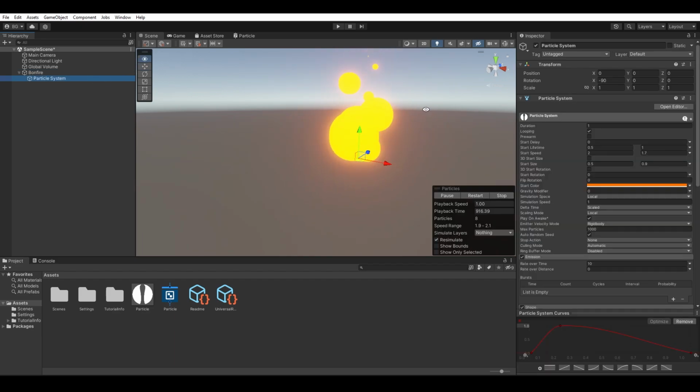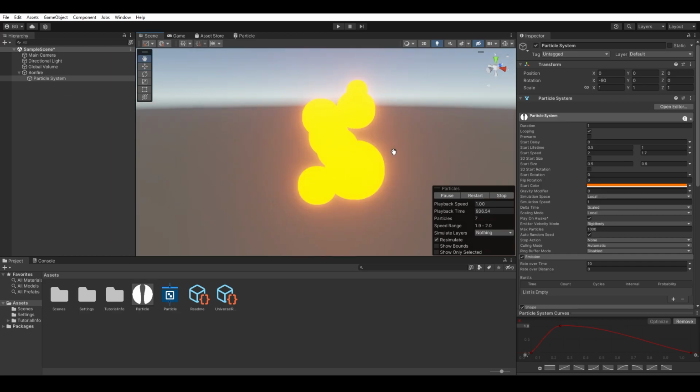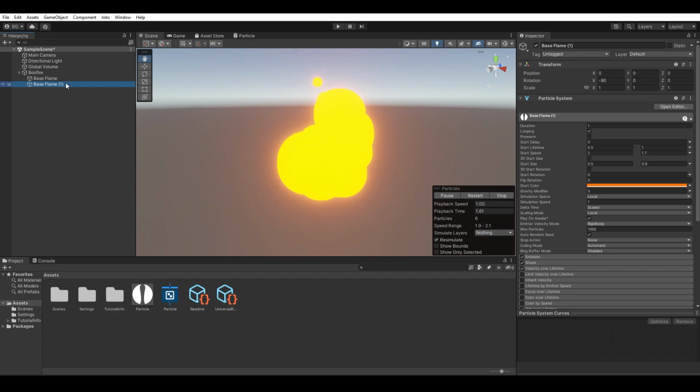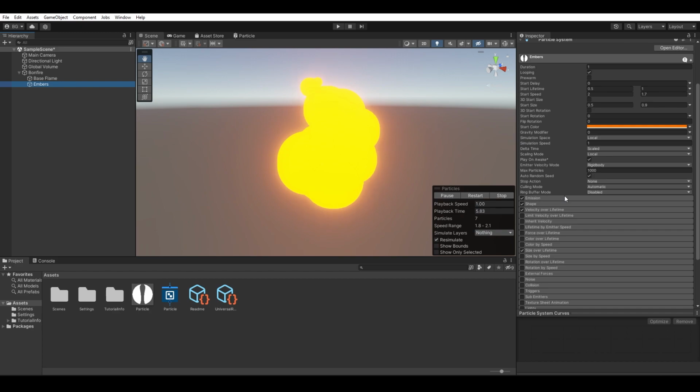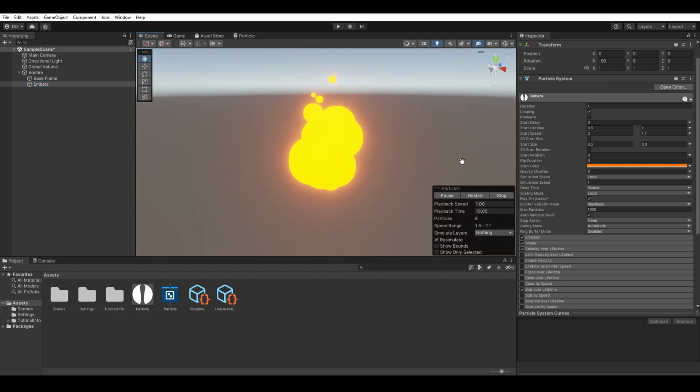So it's nice to keep your effects all orderly together under the same game object. So let's go ahead and rename this to base flame. And if we hit Control D while that's highlighted, it's going to duplicate it. We are going to rename this to embers. And get a little bit of embers going to help bring it together.